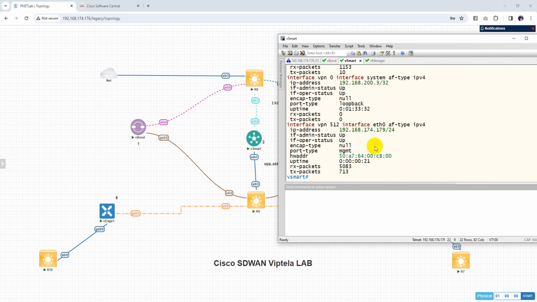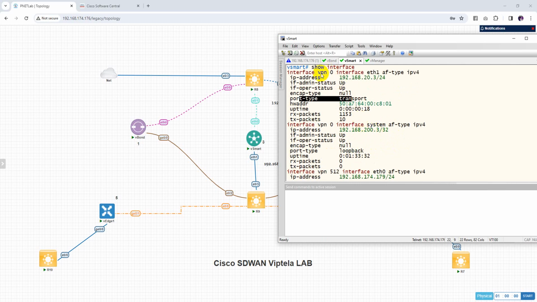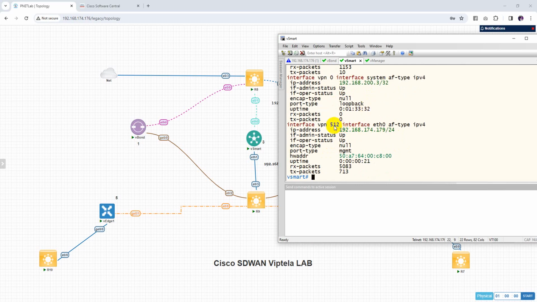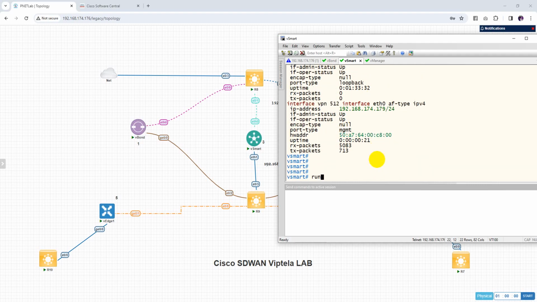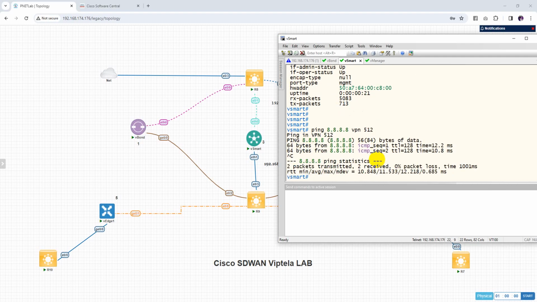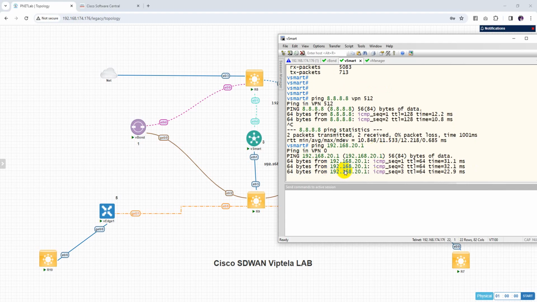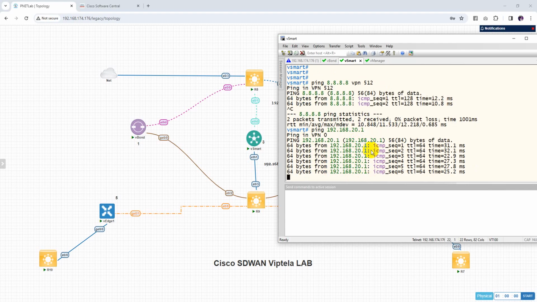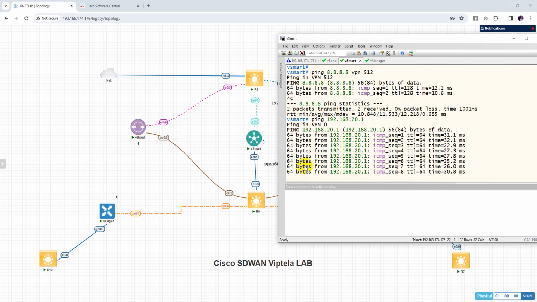And I have Ethernet 0. As you can see, look, as I told you, the VPN 0 is for the transport, and also the 512 is for the management. Okay, so this is clear. Let's try to ping Google 8.8.8.8 with VPN 512. Okay, good, commit. And also let's ping to my vBond 192.168.2.1, because we don't need to mention VPN, because by default on the VPN 0, as you can see here, the VPN is working. Okay, sorry, the ping is success to the vBond.